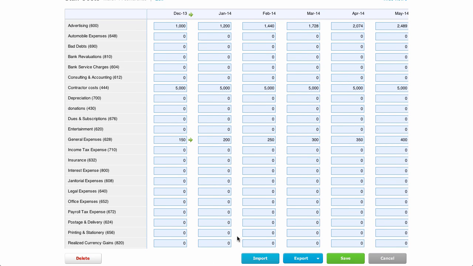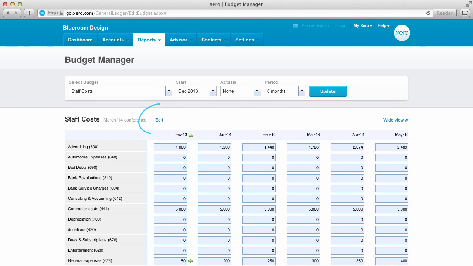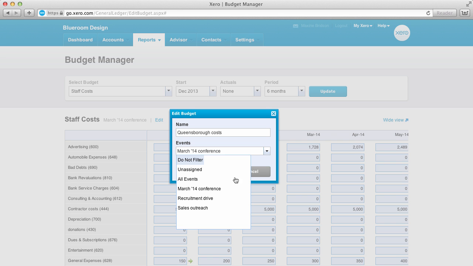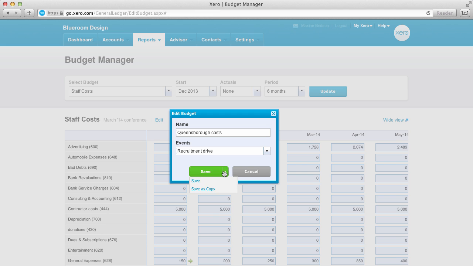Now, unlike the overall budget, you can delete any additional budgets you've created. Also, there's an Edit button, which enables you to rename the budgets or to create copies. For instance, I want to copy this budget for another conference we're having. Select Edit, and it needs to have a different name, and then choose a different event. And from the Save menu, choose Save as Copy. If I choose Save, it would rename the existing budget.